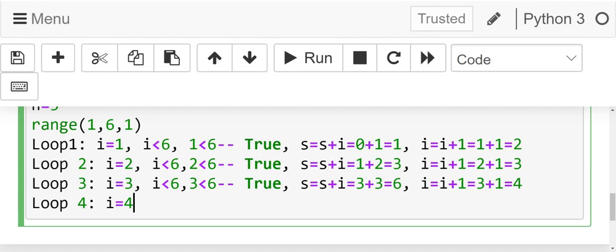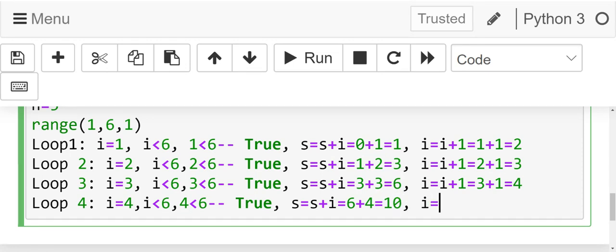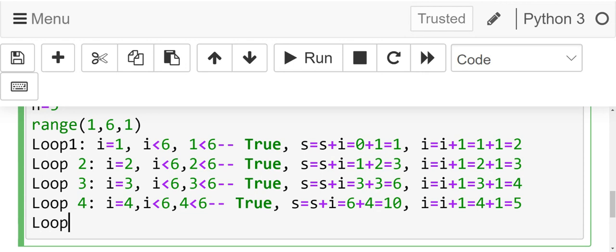I is equals to 4 now. It will check for the condition I less than 6. 4 less than 6. This condition is true. Then it evaluates the second condition s is equals to s plus I is equals to 6 plus 4 equals 10. Because now our updated value of s had become 6, it has now become 10. Now we will take a step of 1, I is equals to I plus 1 equals 4 plus 1 equals 5. Now let's see what happens in loop 5.